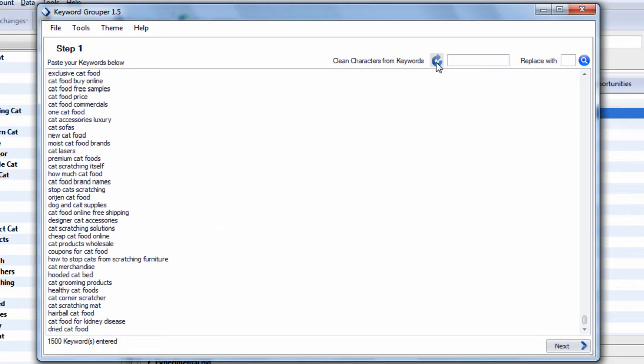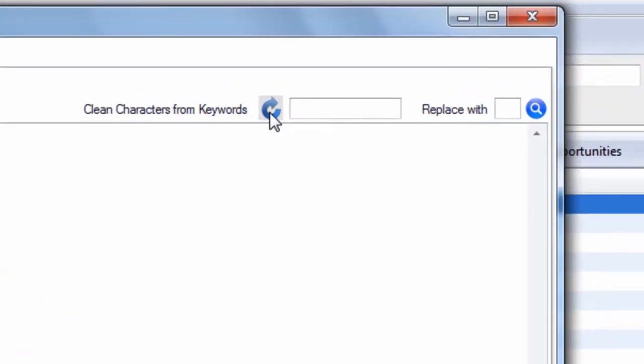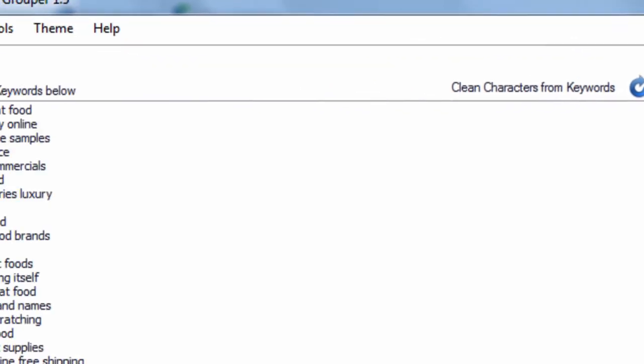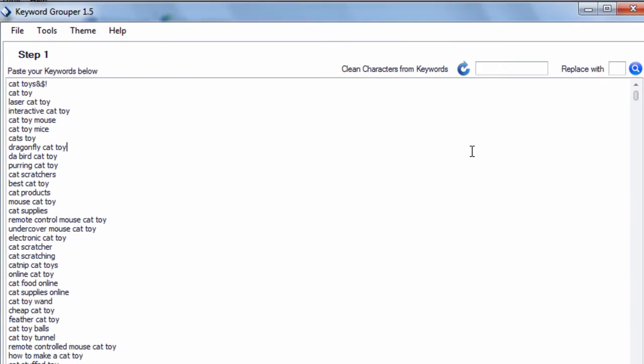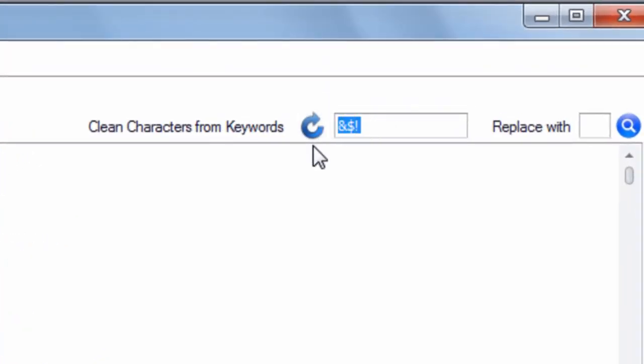We can remove non-letter and non-number characters from our keyword list. Let's go up to the top here. Say "cat toys" has an ampersand, a dollar sign, and an exclamation point. We can click this little circle icon and it will pull out all characters that are not letters or numbers. We can decide we don't want this character in the list, so we can replace it with a space. Just watch this area here.